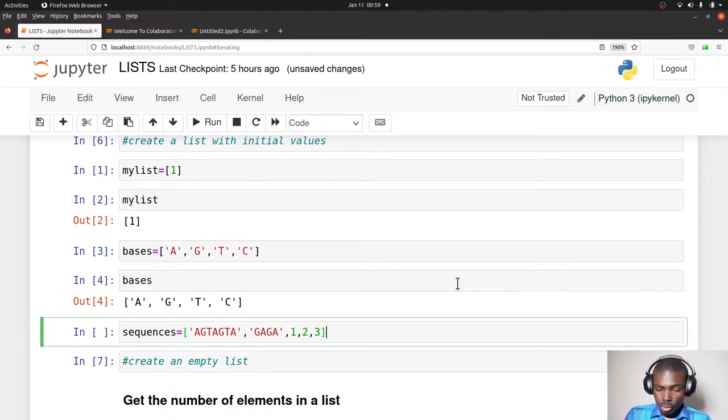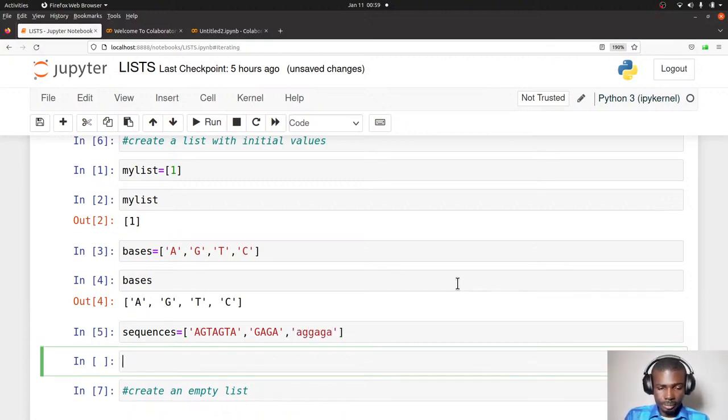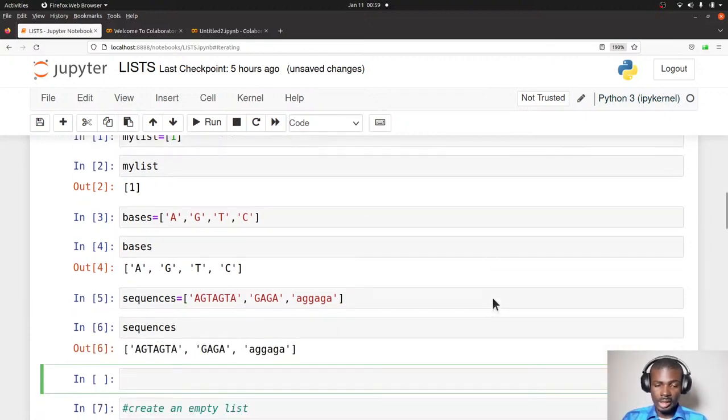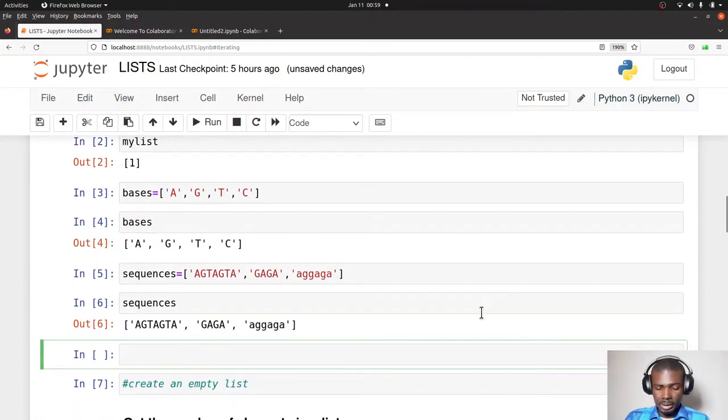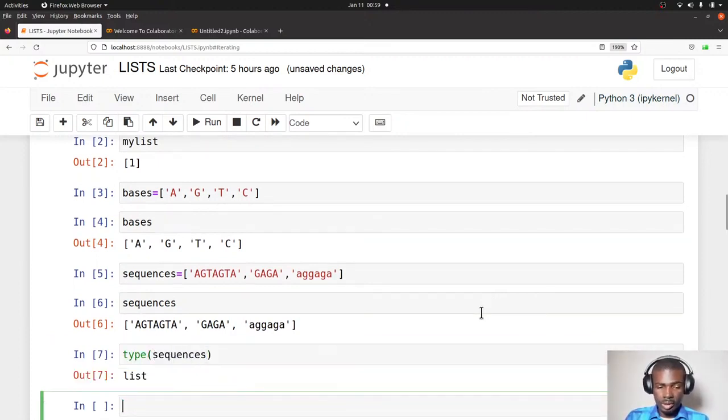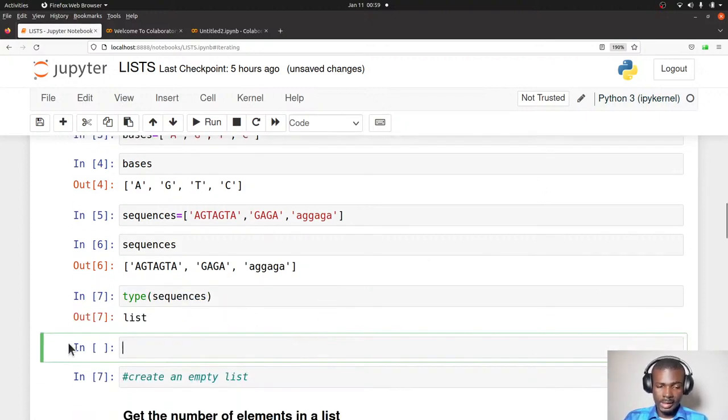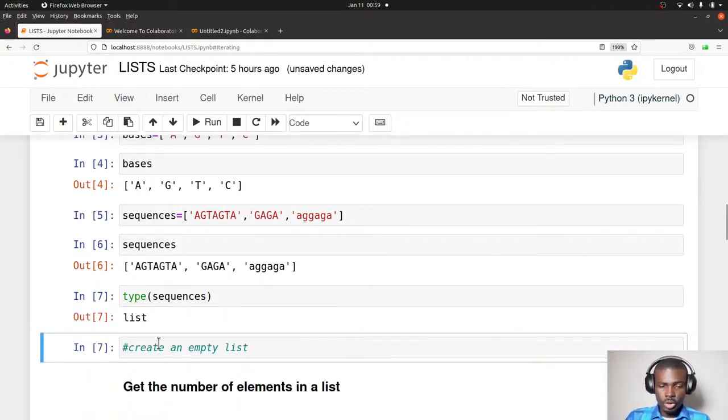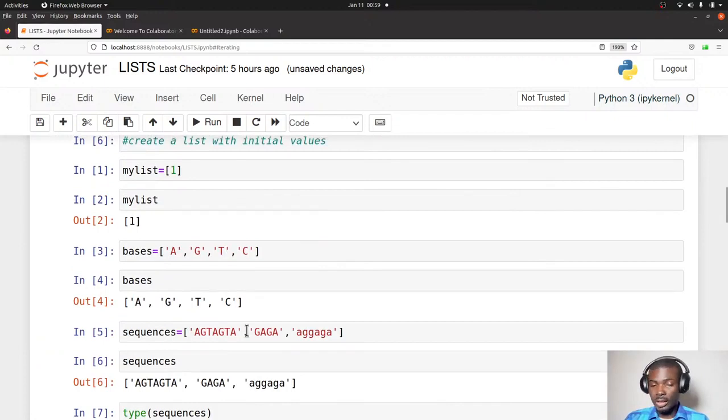So this is also a list. And since we are dealing with sequences, let me just use sequences here. Let me do this. And then you can execute it. So there is also a list. If you want to look at a data type, you can use this command type and then indicate the object of interest. So here is a list.